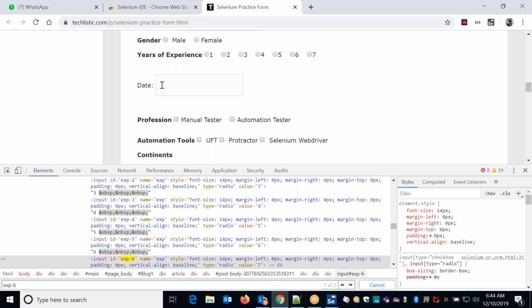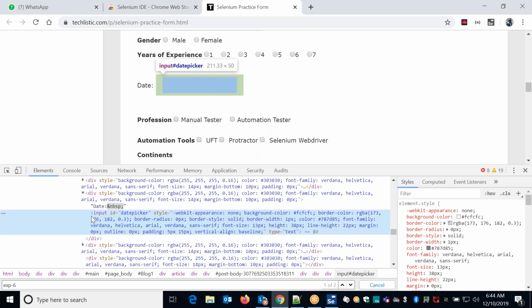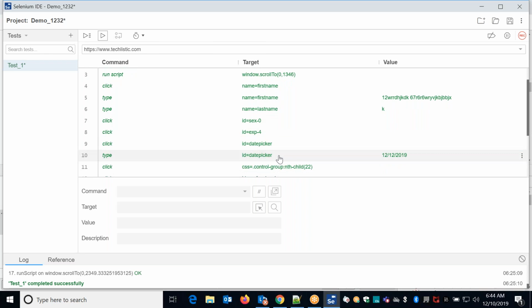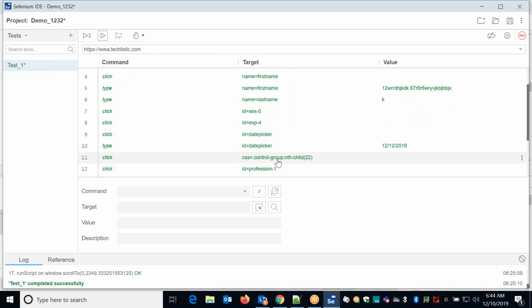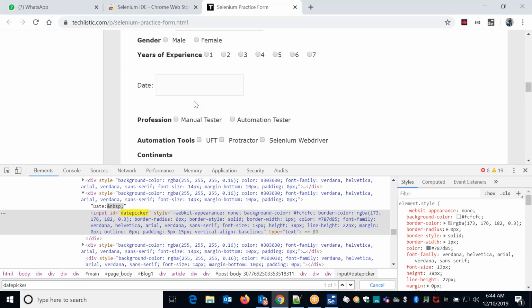Yes, here I have to enter something. So for that one, I just want to find that value. Here it has the ID attribute, style attribute, and type attribute. Obviously, by using the ID attribute, we are able to find that. Now here I'm going to use the ID attribute. So that's why they're using ID equal to date picker. Then next one is CSS they're using.